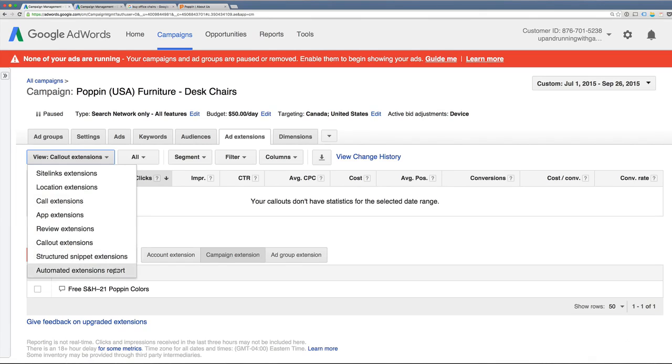The automated extensions report is going to show you which extensions, and the performance of the extensions, that Google put in for you. Like we saw, some of the review extensions were automated. Sometimes a location extension might be automated. So this report will show you what types of automated extensions Google's appending to your ads, and you actually do have the ability to opt out of automated extensions if you want to, but you would have to send an email to the Google support team or call them and ask that you would like to opt out of automated extensions. I don't think there's any reason to ever do that, because really Google's trying to help.